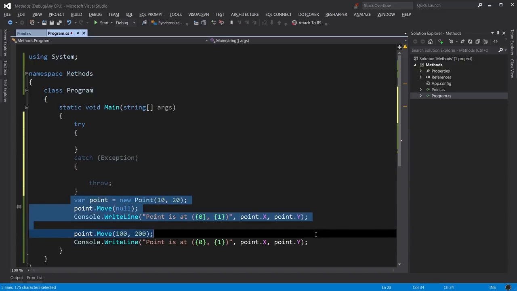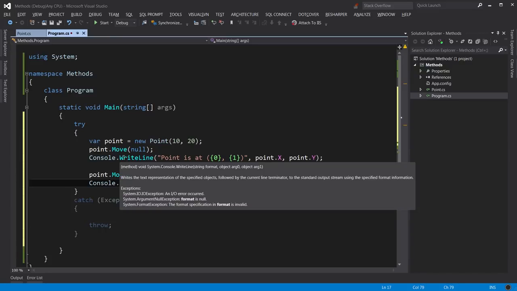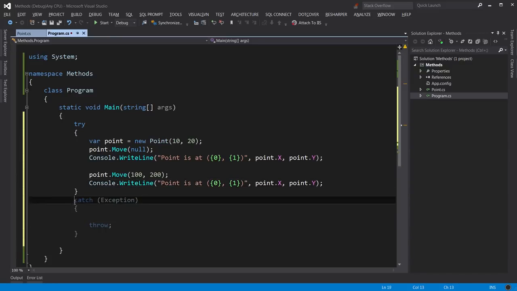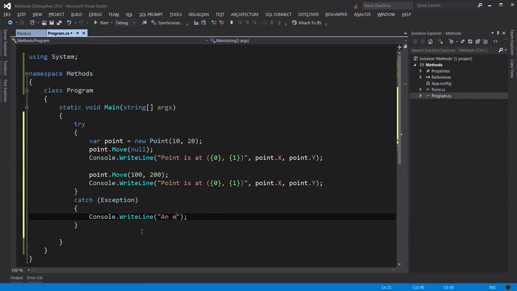The code that may throw an exception should be placed in the try block. And if an exception is thrown, then this catch block will be executed. Don't worry about this throw keyword here. Just remove it. Again, I have covered exception handling in more detail in my C# Advanced course. But just to give you a tip here, what we need to do is simply put a message on the console saying an unexpected error occurred.